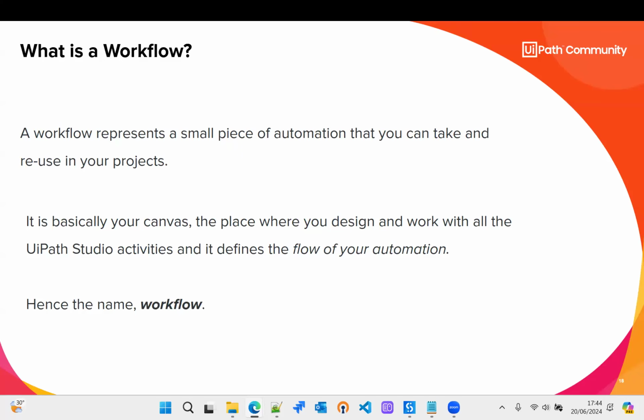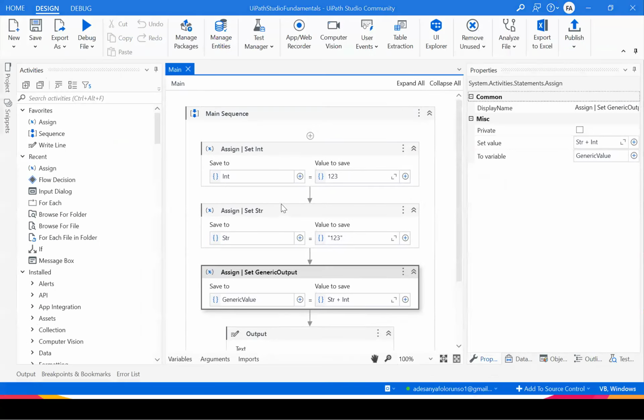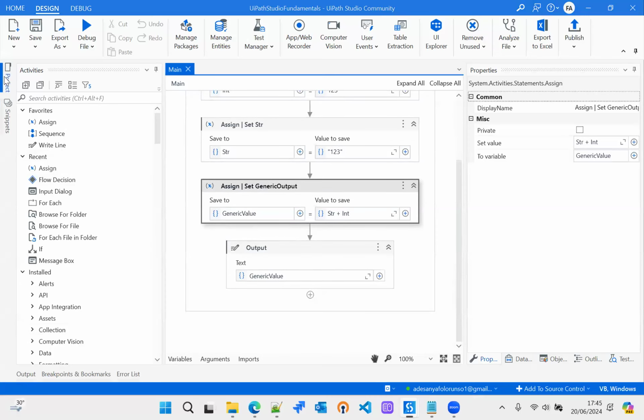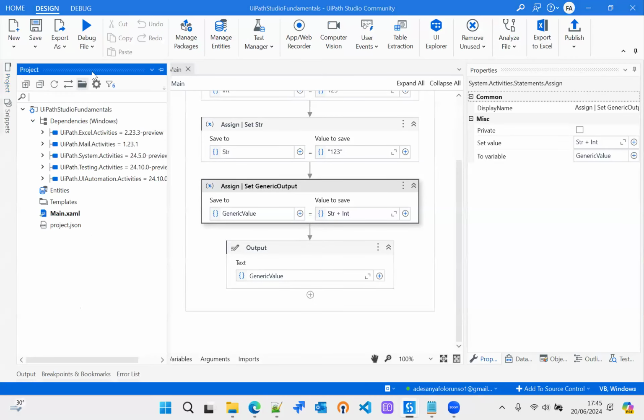So it is basically your canvas, the place where you design and work with all the UiPath Studio activities. And what it does is it defines the flow of your automation. And that is why we have the name workflow. So if you look at this very well, let me come to my projects pane.